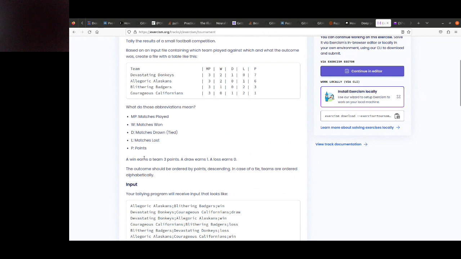As you can see here, the points are simple enough to calculate. A win earns a team 3 points, a draw is 1, and a loss is obviously 0. And the eventual result has to be sorted by the total points accumulated by the particular team. So this is how the final result should look.